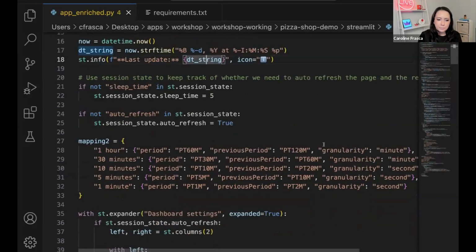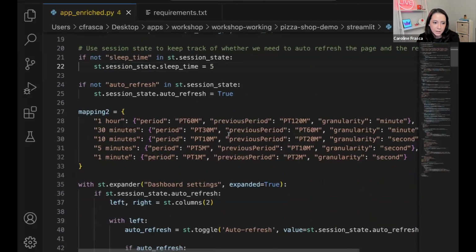But this is where we are initializing session state. So we're checking to see if this sleep time value is in session state. And if it's not, we're adding it and we're setting that equal to 5. We're just going to assume that people want to auto refresh this dashboard to get started. So we're adding that to session state as well.